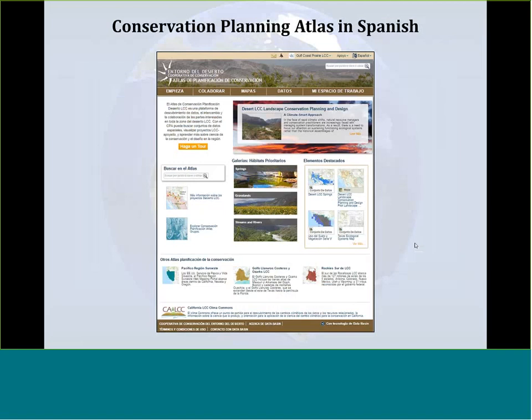One other neat feature I wanted to highlight is that the CPA is now in Spanish. And so the Desert and the GCP do go into Mexico. And so being bilingual is pretty important.